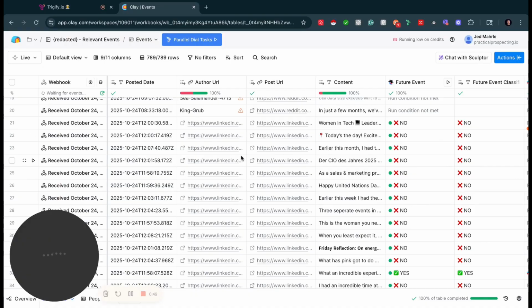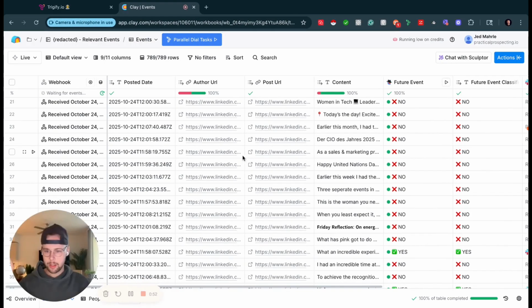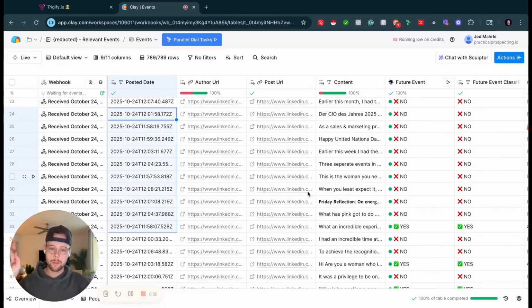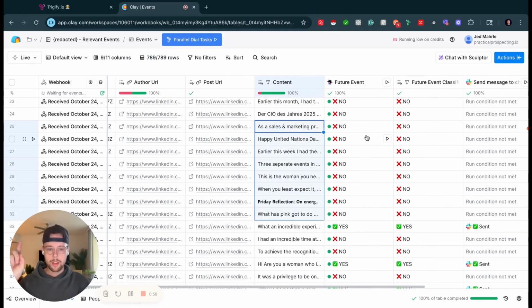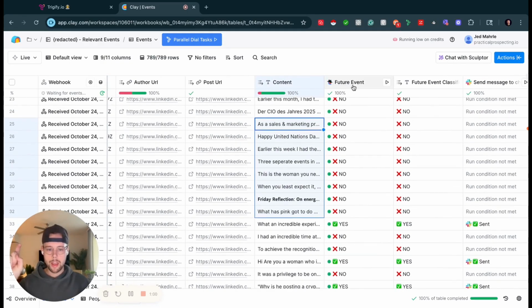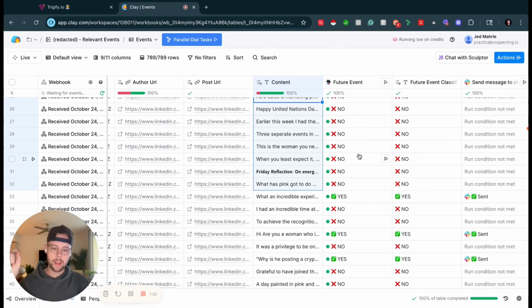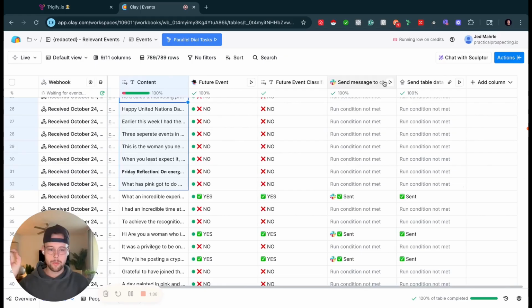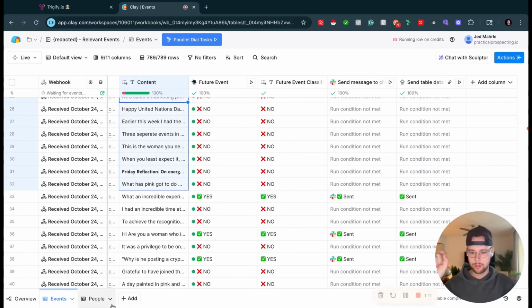So here is an example we already have running for a client. As you can see, all the events come through here. You have the author URL, you have the post URL, you have the content. The first thing we're doing is running an AI prompt to determine, is this event in the future or the past? If it's in the future, we send a Slack message and we send the data to another table, which is right here.